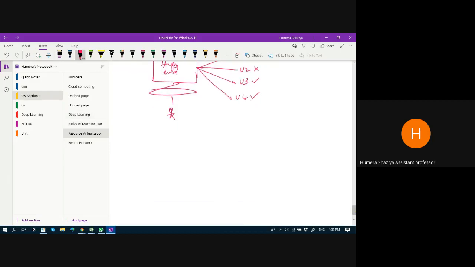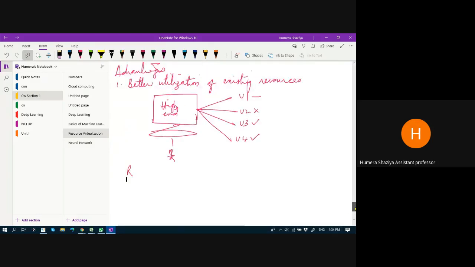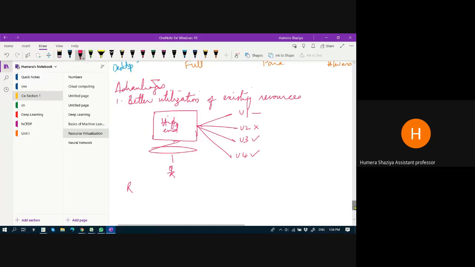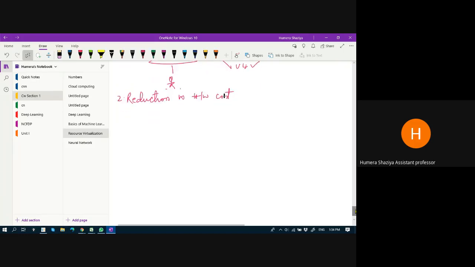Then you have reduction in hardware cost. First one is better utilization. Second one is reduction in hardware costs. Because here again, one server is serving multiple users, so each of them does not have to buy their own machine. So it is economical, reducing the hardware costs.